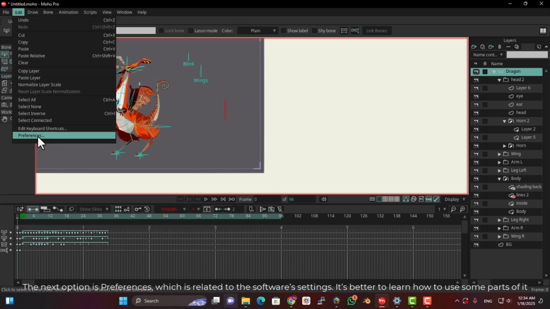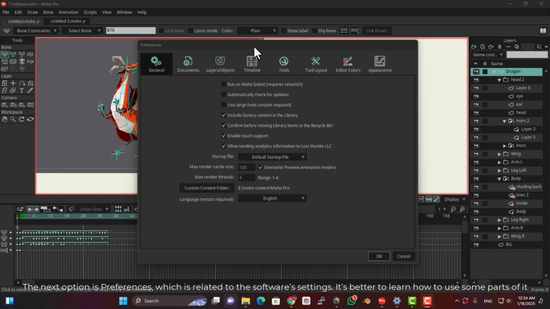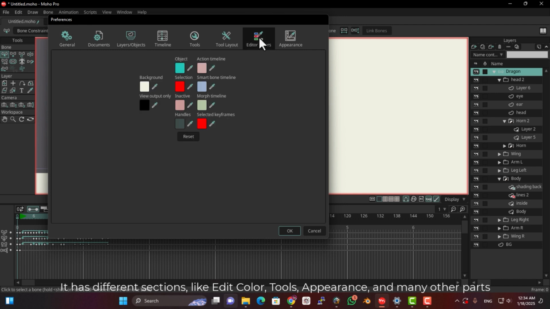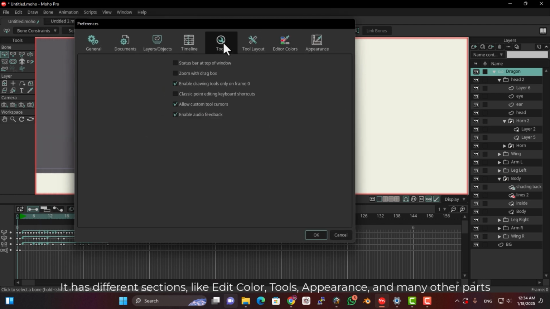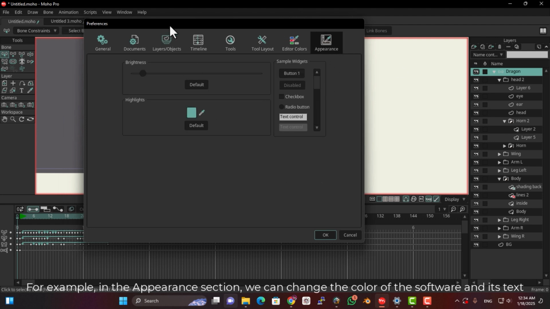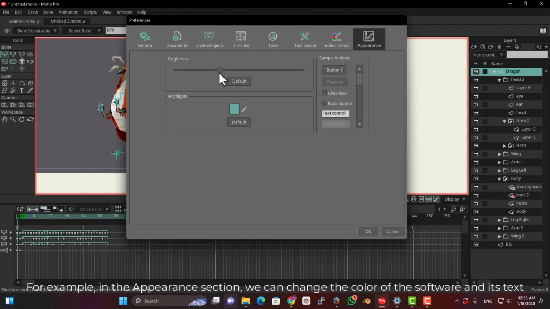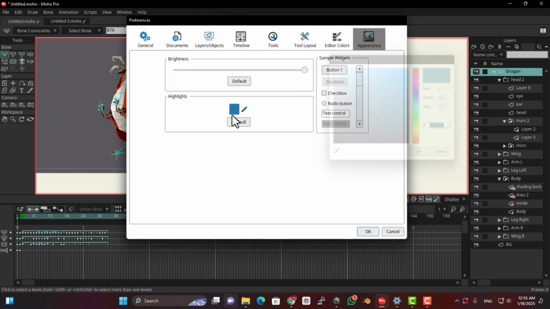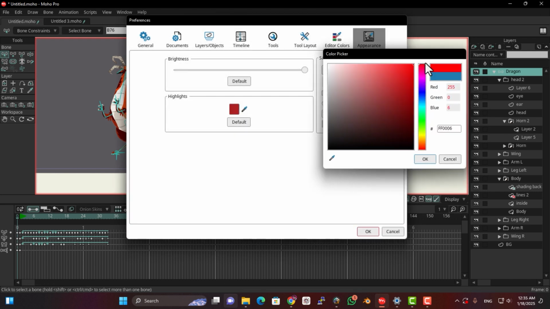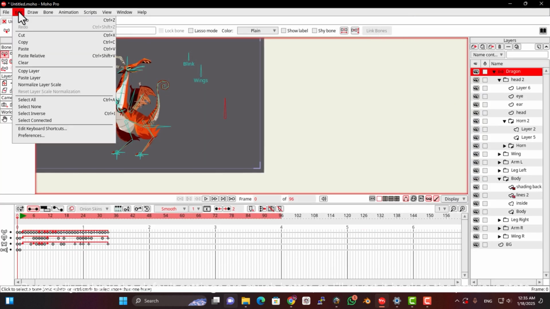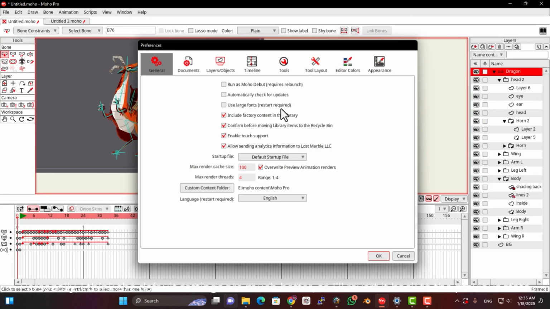The next option is Preferences, which is related to the software's settings. It's better to learn how to use some parts of it. It has different sections like Edit Color, Tools, Appearance, and many other parts. For example, in the Appearance section, we can change the color of the software and its text. Personally, I think the default settings are much better, so I'll revert it back to the previous state.